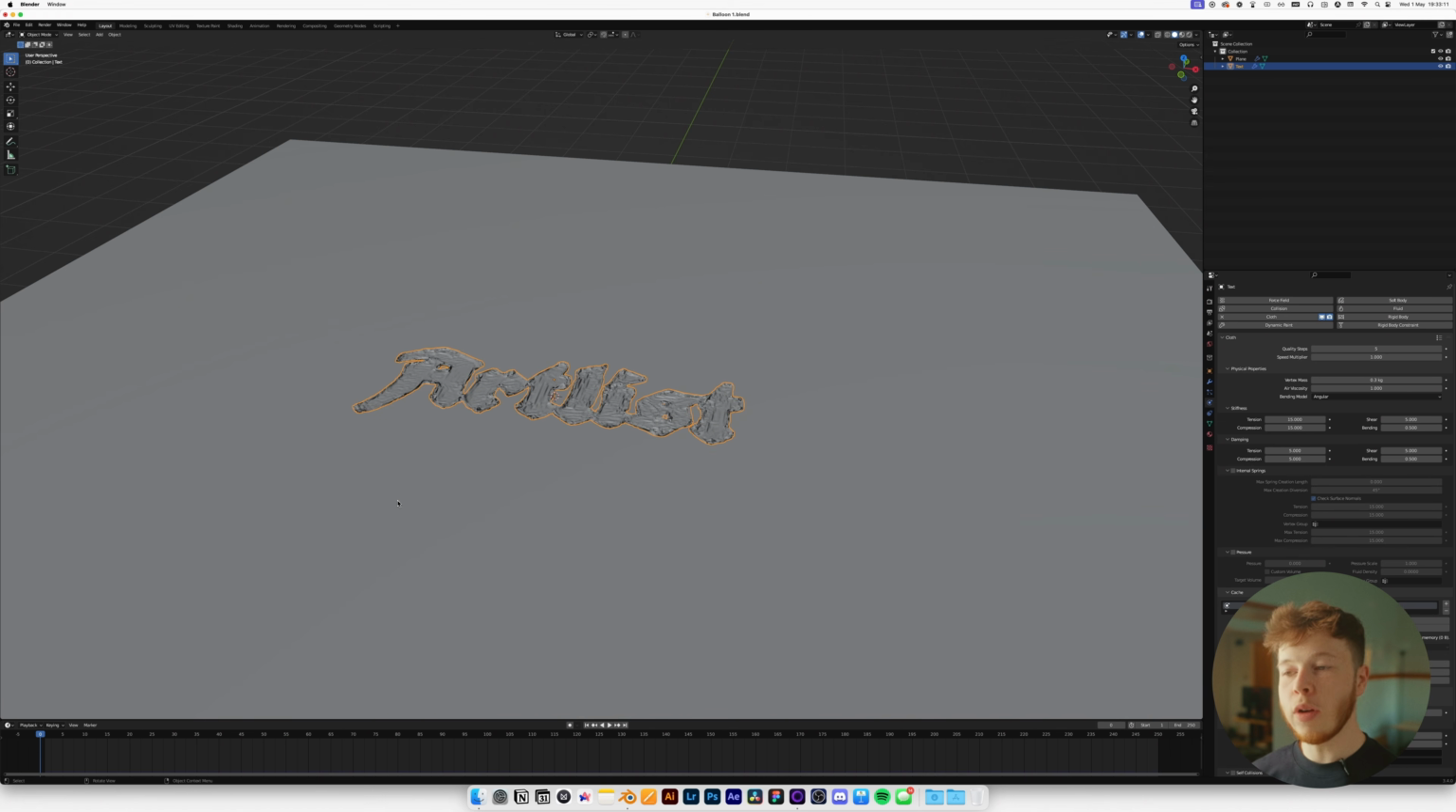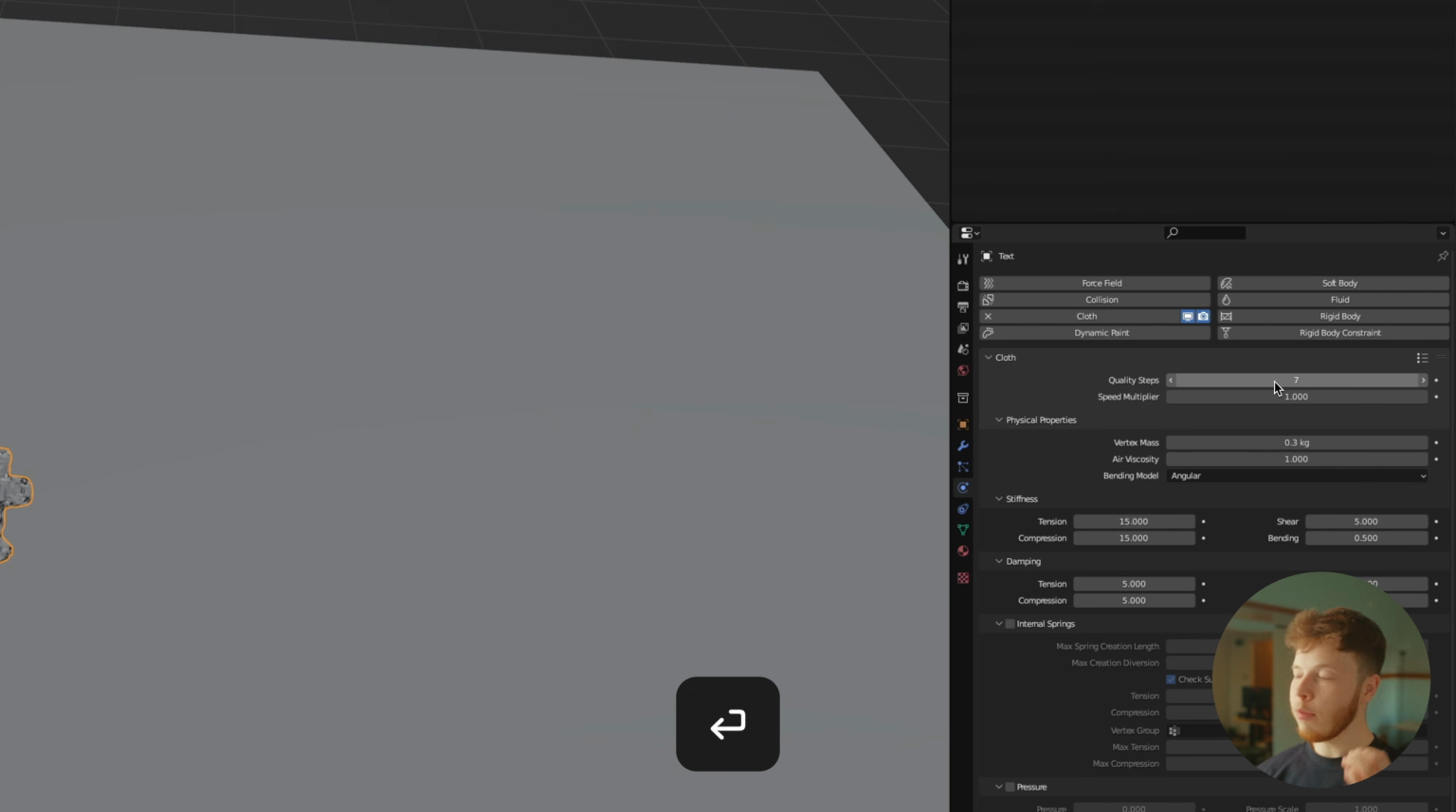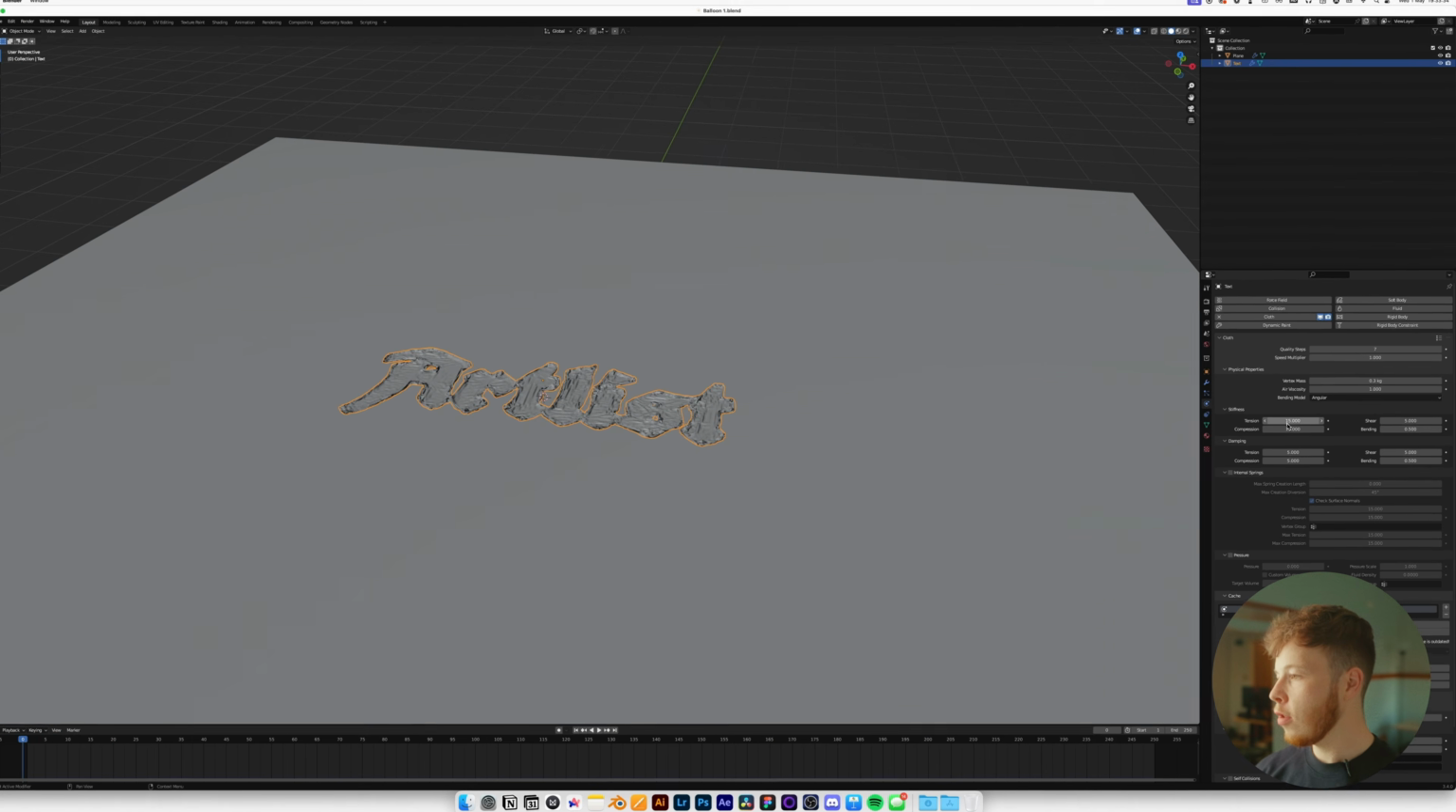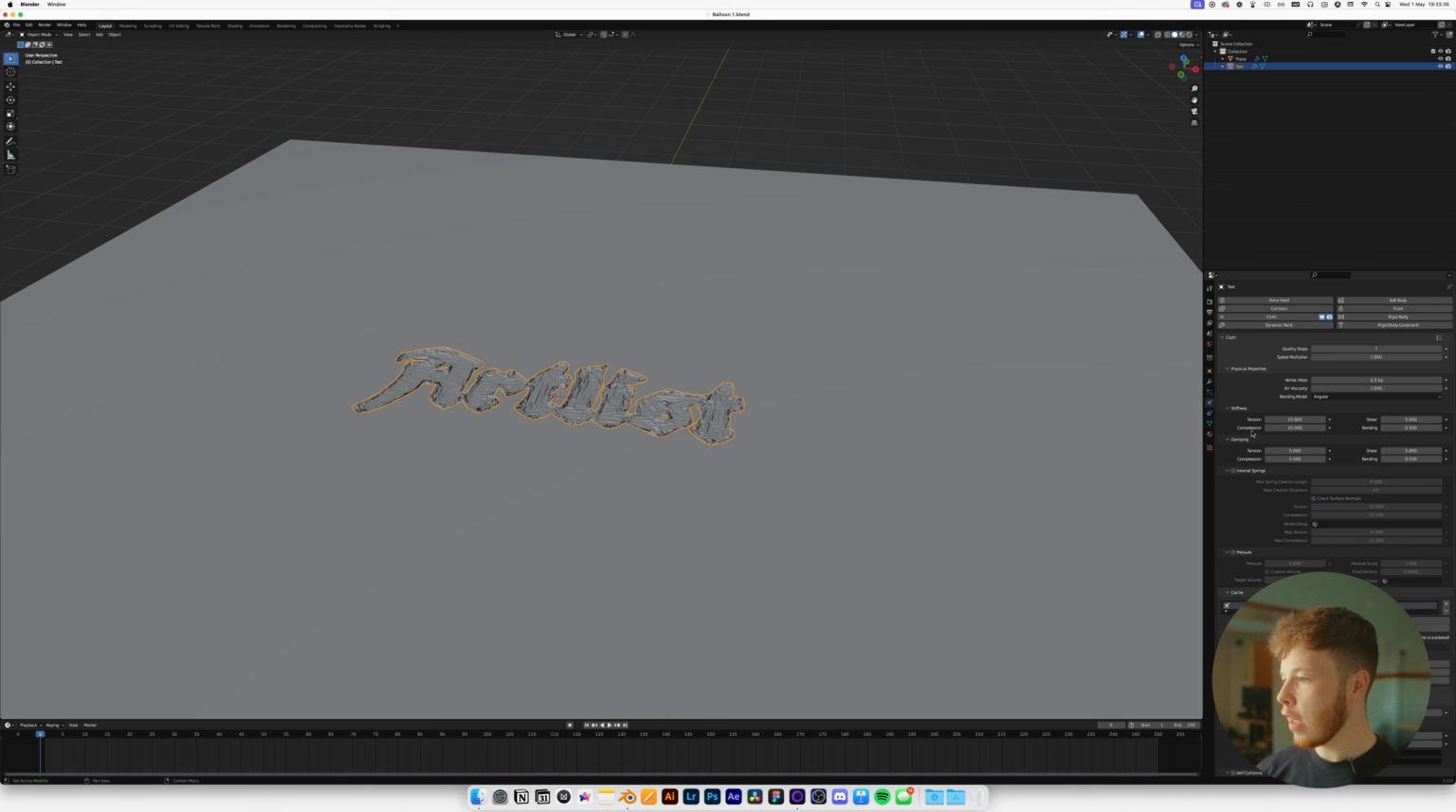And this is one thing we do have to keep in mind: when we adjust all of these things, it's best to do it at the very beginning so your computer doesn't lag, because otherwise it has to calculate everything up until that point. Here we are going to increase the quality steps just to make it a little bit more of a crispy animation, and then we're going to change both the stiffness and the damping.